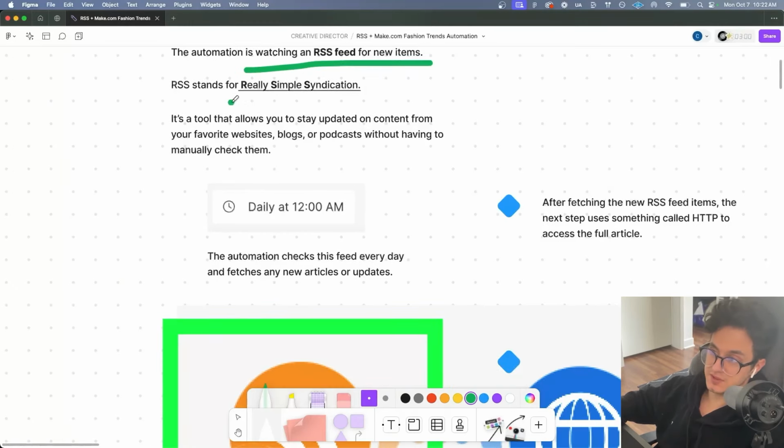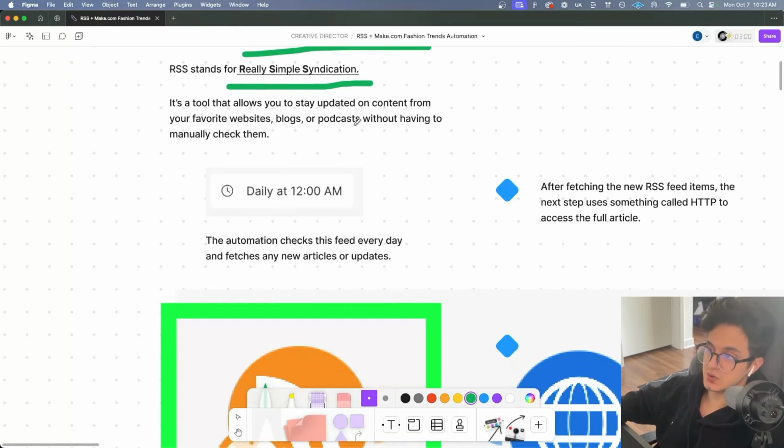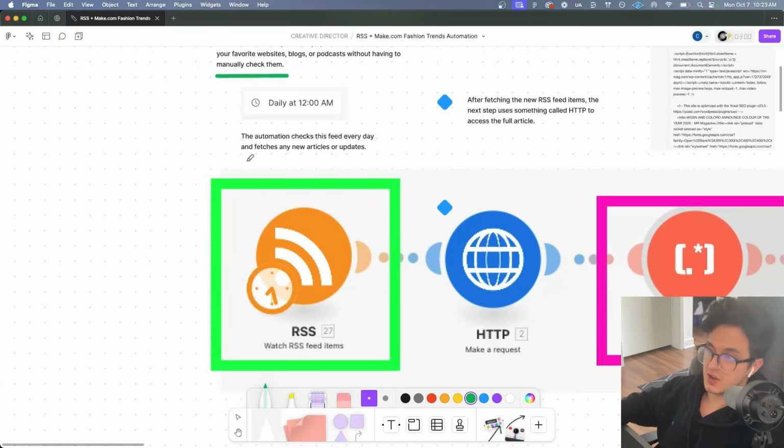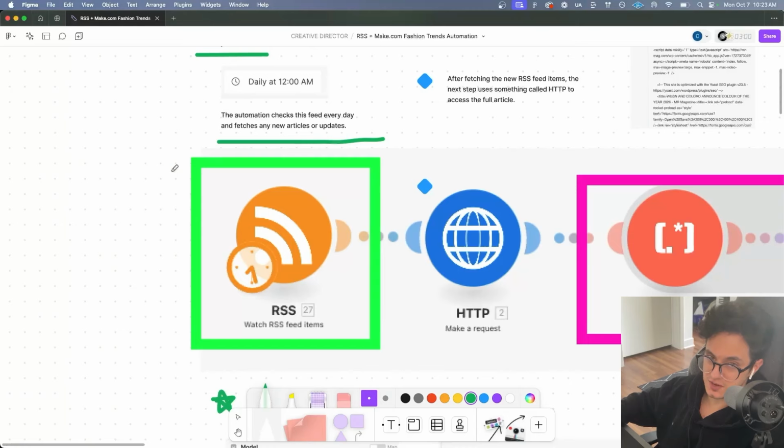RSS stands for really simple syndication. It's a tool that allows you to stay updated on content from your favorite websites, blogs, or podcasts without having to manually check them. Instead of going to businessoffashion.com and typing in a keyword like Amiri to find articles, I can have the RSS feed automatically give me articles using the Amiri keyword. So the information comes to me. The automation checks the RSS feed every day and grabs all the new articles and updates.